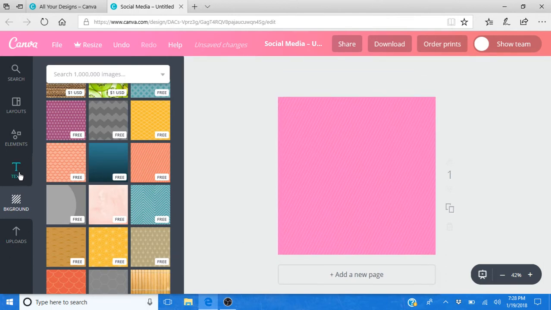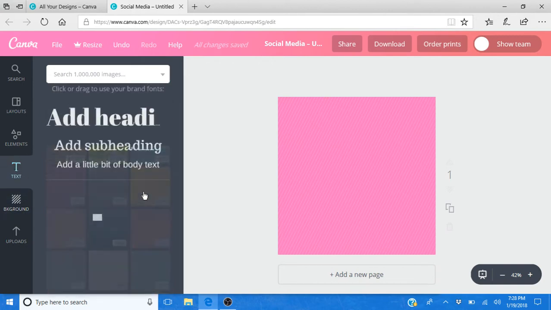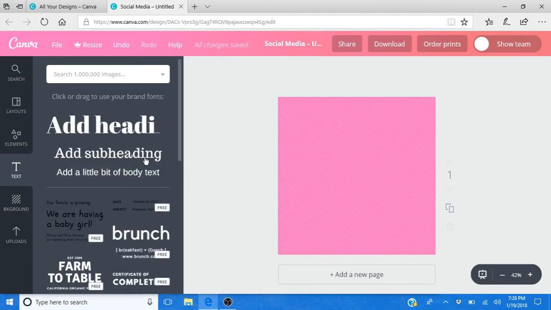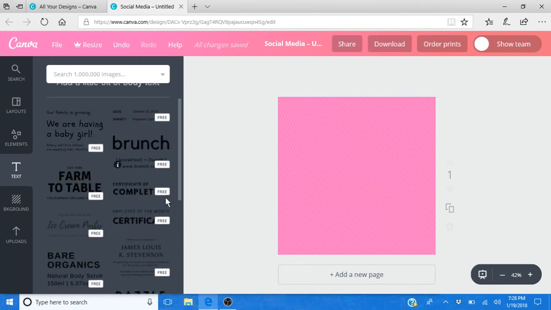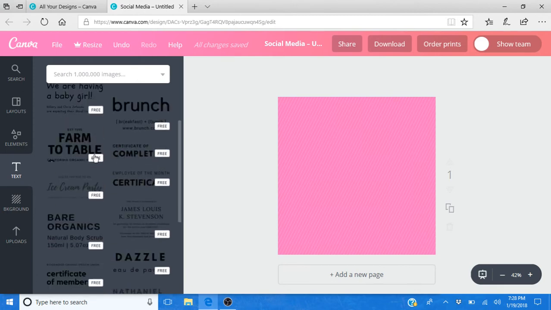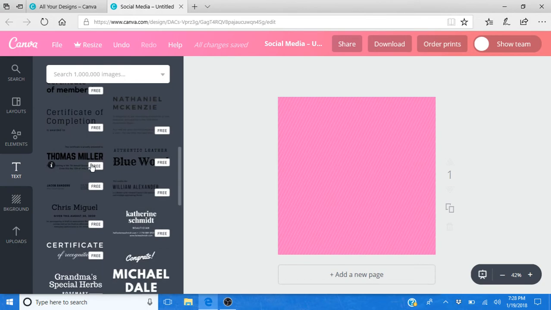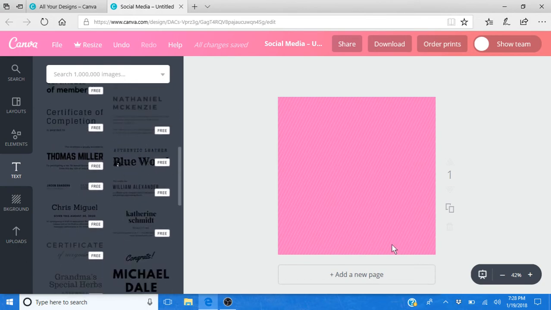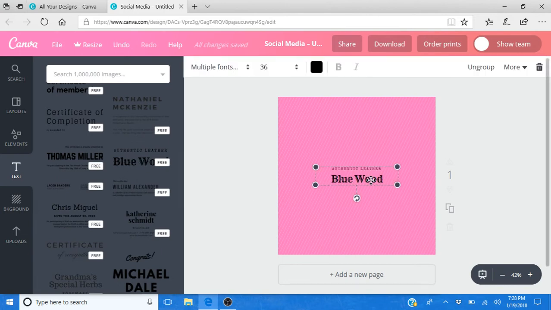Now I'm going to go next to text over here on the left-hand side. There's 3 different sizes of text that you can add, but even if I chose the smallest one and I decided later I wanted to make it big, I can make it up to this size and bigger. So it doesn't really matter which one of those you choose. These are kind of pre-made layouts for you. So say I wanted this one.